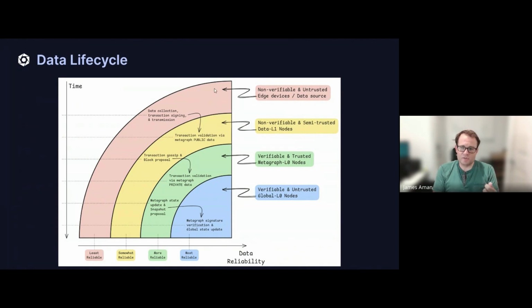But those edge devices and those signatures are then pushed one layer into the system to the data L1 nodes. And these are the non-verifiable but semi-trusted nodes. So again, the data L1 nodes themselves maintain a trail of the data that comes in, but they are still a provisioned environment, and they're identifiable. And the purview of these data L1 nodes is to perform the first level of validation. And I like to think of that validation as happening on the Metagraph public data.